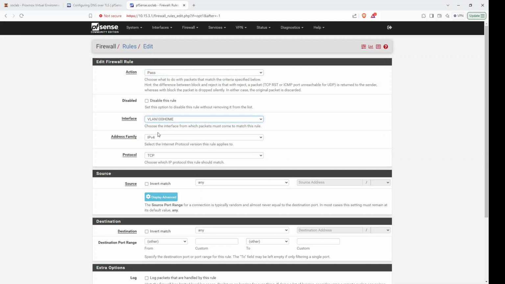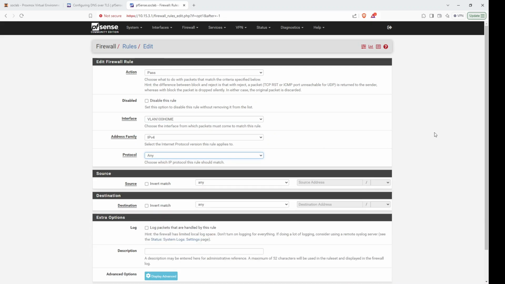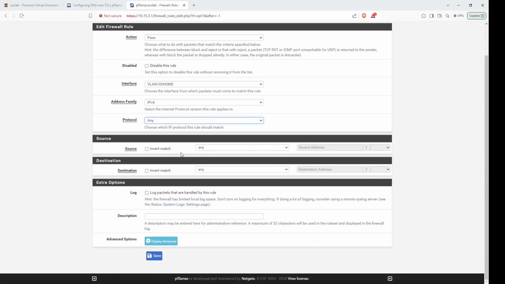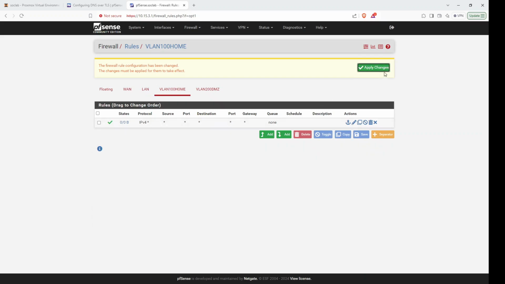And then we have the interface, because we have WAN, LAN, and the 100 and the 200, I mean home and DMZ, but this is the interface of home we're talking about. The protocol could be anything, but we specify it will be any. And I want the source and destination to be any to any. So this means that home has full access to do whatever, to access whatever appliance it wants.